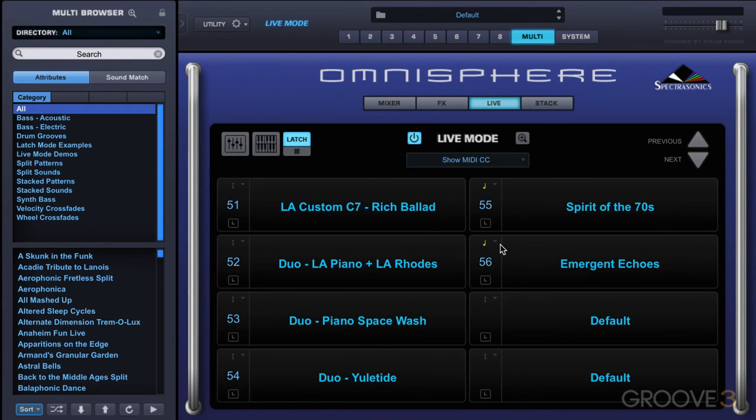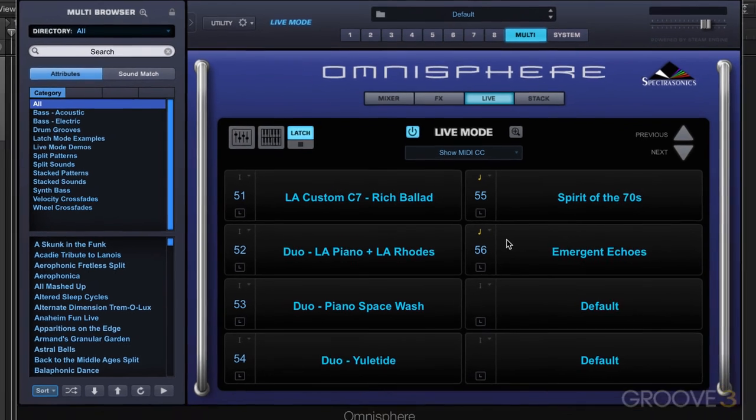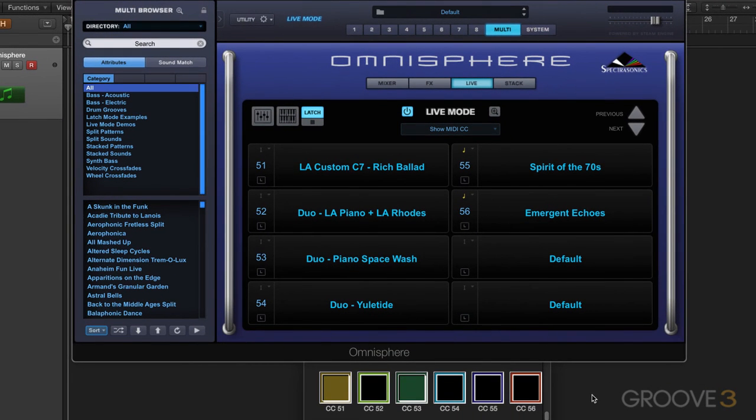So with this in mind, let's try a little performance where I'm pressing the buttons on my controller and switching between the sounds, and you'll be able to see as I'm pressing over here.